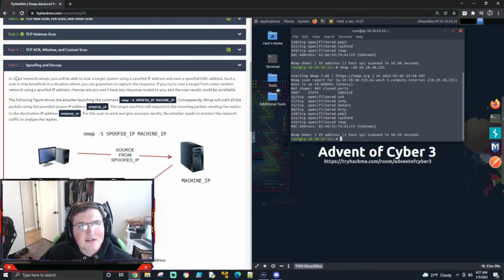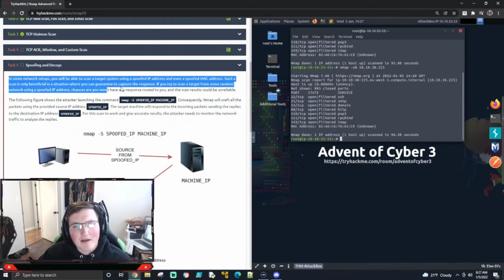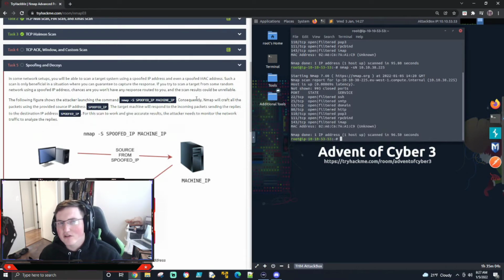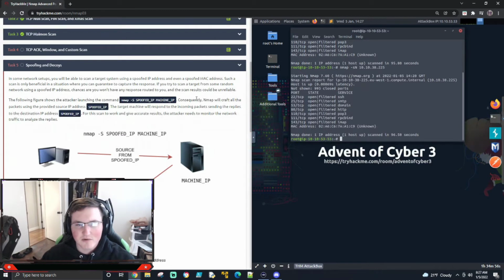So in some network setups, you'll be able to scan a target using a spoofed IP address. So I'm sure if you guys have ever looked at the man pages for Nmap, you've seen they have a spoof IP option. Okay, this is great. It's really good that you can spoof your IP. The problem is if you spoof your IP, right?